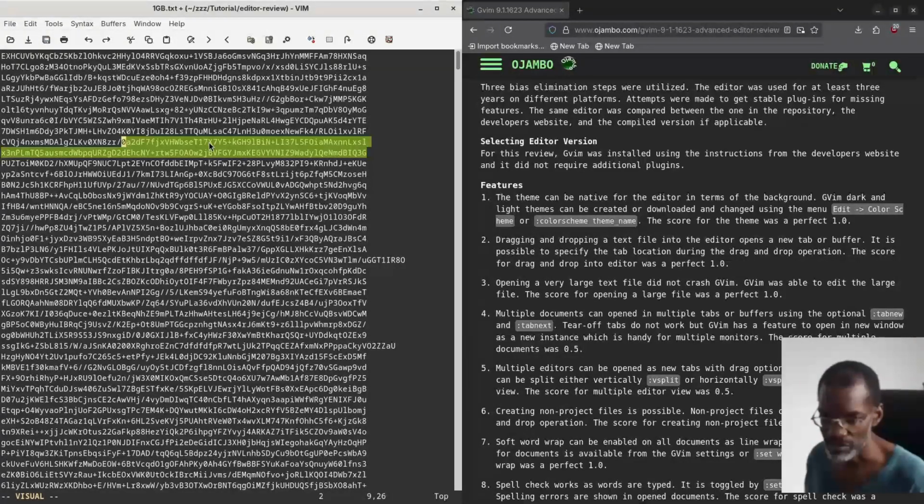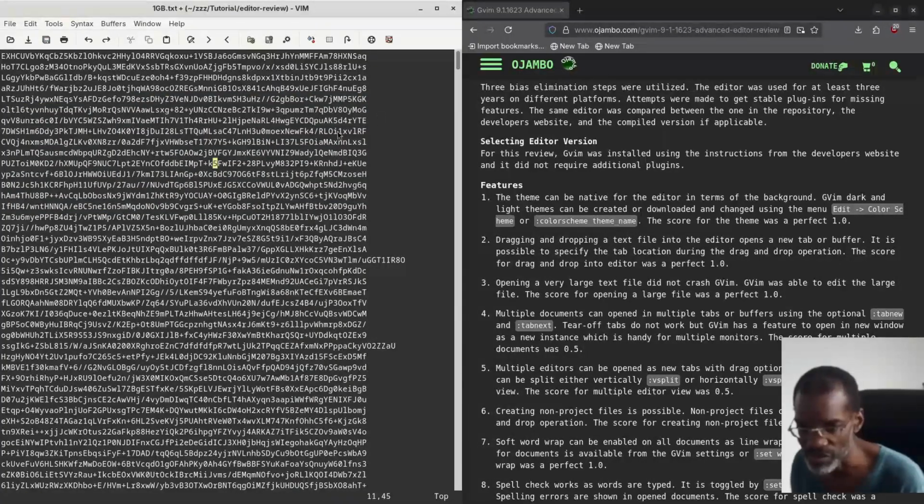No, you can't. Okay, I can select and stuff. Okay, so there you go. I guess I'm wrong. You have to hit insert. It's literally just like Vim.